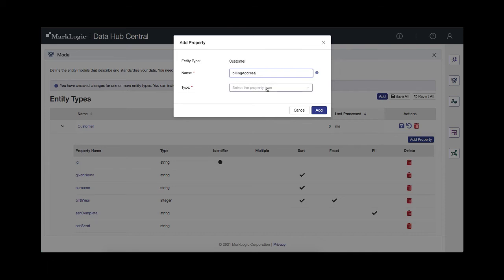And for the property type, we're going to create what is called a structured type. Now, a structured type is nice in that it allows us to create nested or hierarchical property and data models. It also lets us reuse these structured types. So there might be many entities in our data hub that have a need to represent address data.